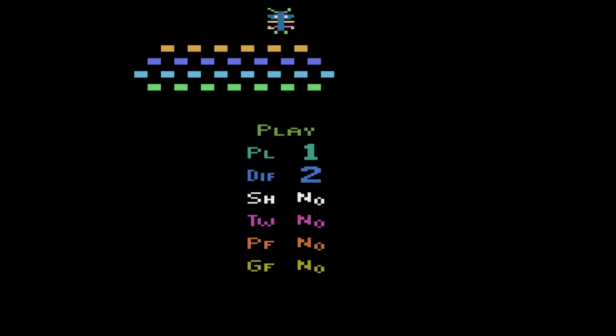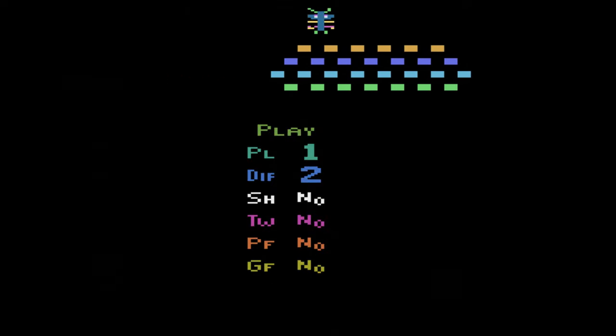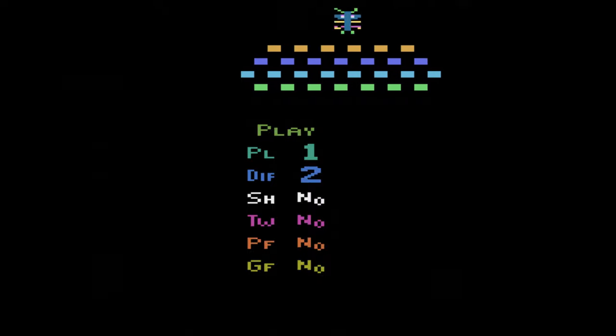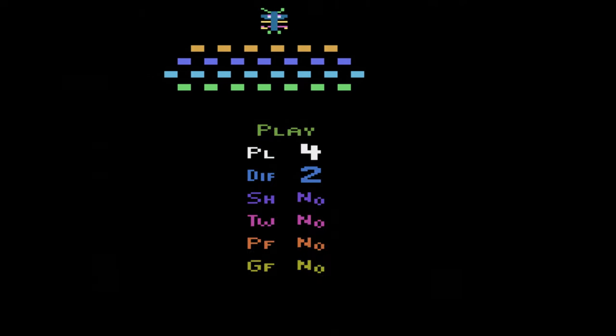You can mix and match whatever variations you want, and while other Atari games have plenty of variations, it's way more convenient to have this menu than it is to cycle through a series of number-coded variations.